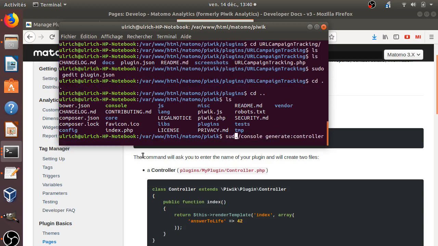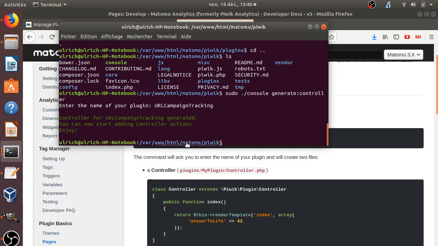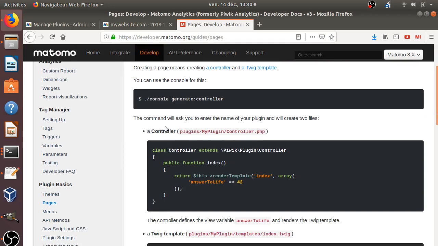I'm going to say, okay, I want to create a controller for my given plugin. And here it's asking, okay, but which plugin are we talking about? I'm going to say, okay, I want to create it for the URL campaign tracking because this is the one that I created, and I'm going to validate it. And as a result, if I go now under plugins, and if I go under my own campaign tracking, you're going to see that now I have a controller, right? And this controller, its name stands for it, it controls the plugin.